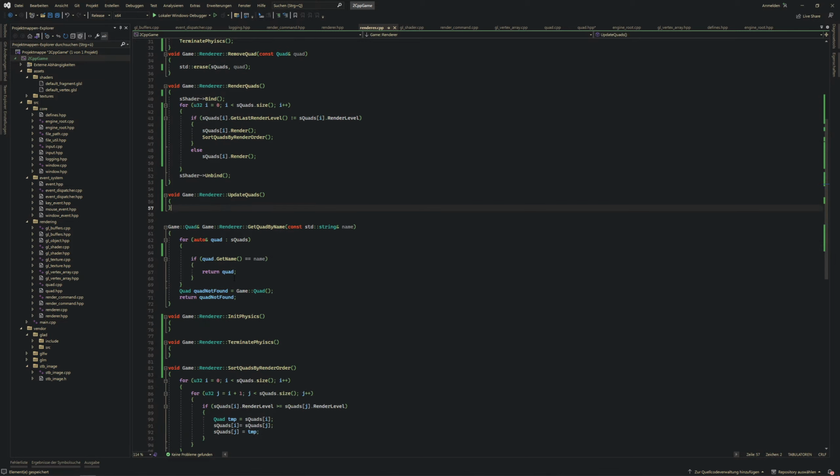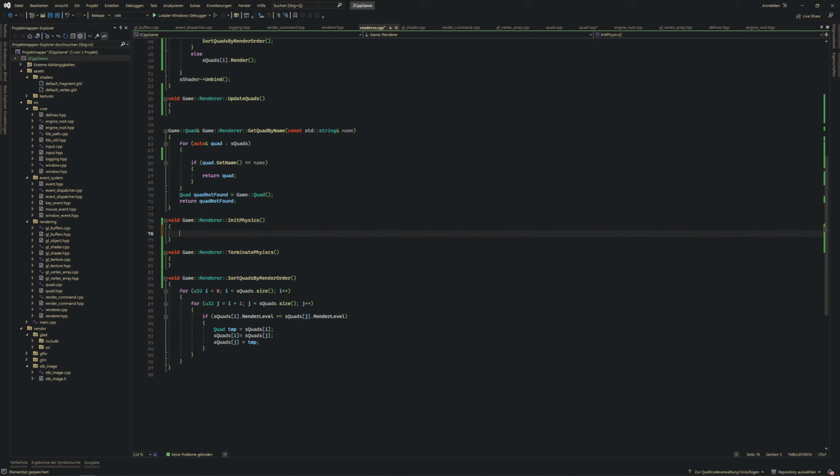So let's implement the physics. I need to quickly look at Kalmar, how I did it. 2D physics with Box2D.